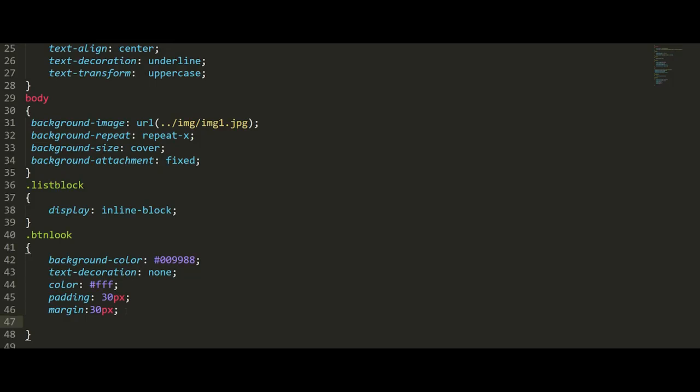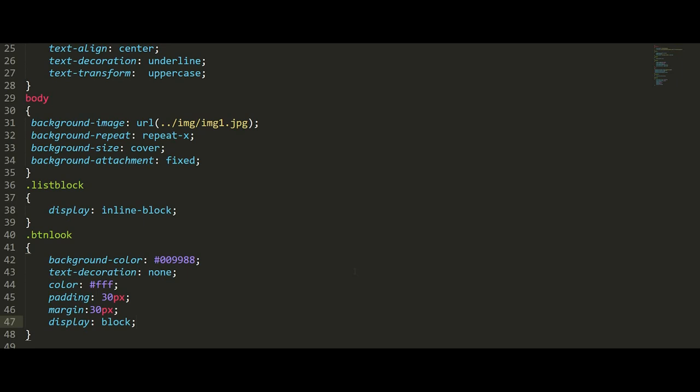For that we can give display block. Display block means the whole area will be allocated for this A, this block. So now you can notice that here you have a space. This is margin top, this is margin right, margin left, margin bottom. We can give it like that also, right?